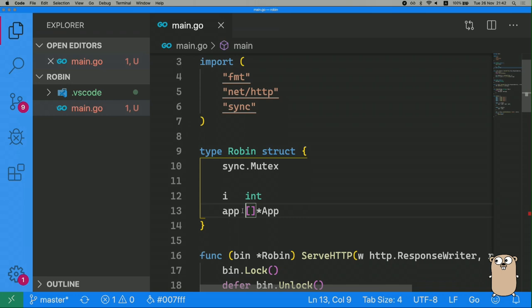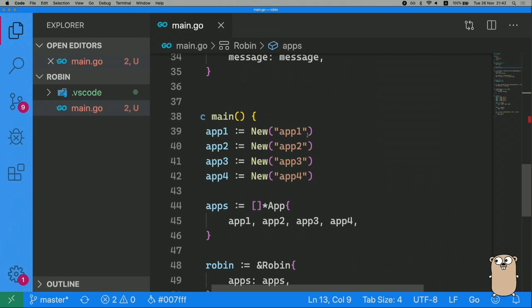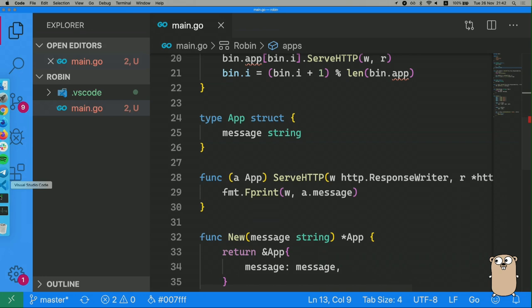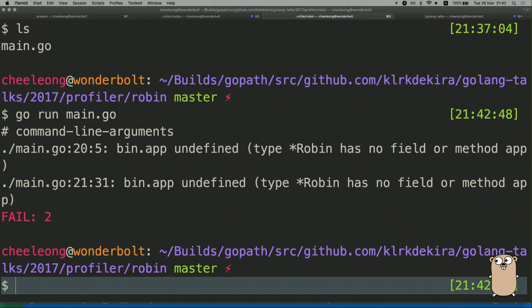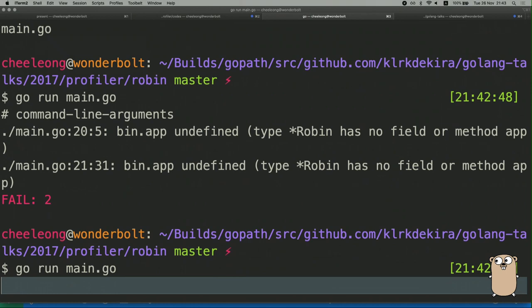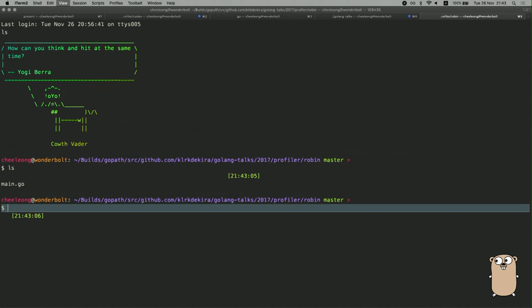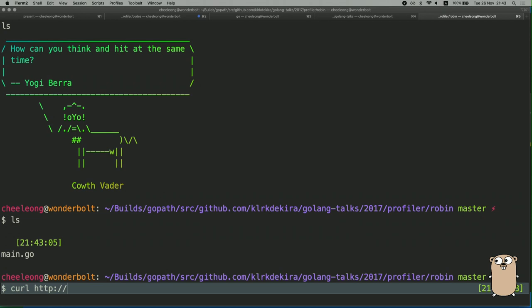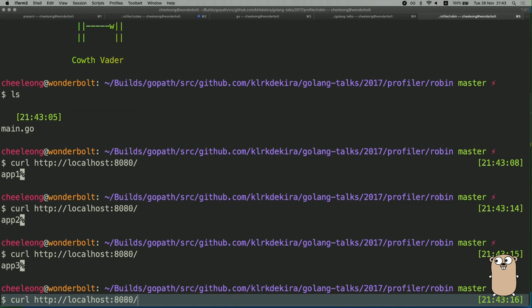Now Robin. If you have a reverse proxy, it doesn't matter, because as long as it is a handler, it can support that. So go run. Oh shit, in apps. Yeah, read the warning. Okay. Because I don't want to use Chrome, since it always caches it, I use curl. F1, F2, F3, F4, F1. See? Round robin, so easy.